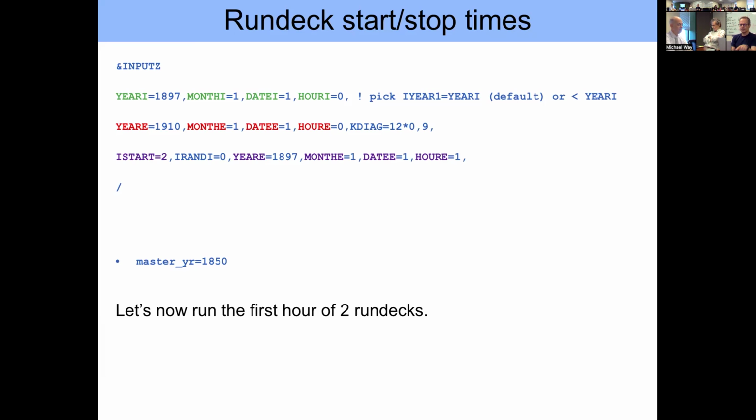I'll skip the next line with the I start and go to the following one. We say master year equals 1850. This is in the parameters of the run deck, and this is a key thing that says which actual year to simulate. So here we say year I 1897, year E 1910, but since master year is set to 1850, it means that for all those 13 years of the simulation, the year 1850 will be repeated every year. The numbers of the years in the output files are just indices, just a way to show the increment of the years. So you will be getting a 13-year climatology of 1850.